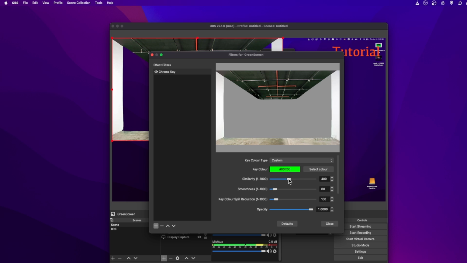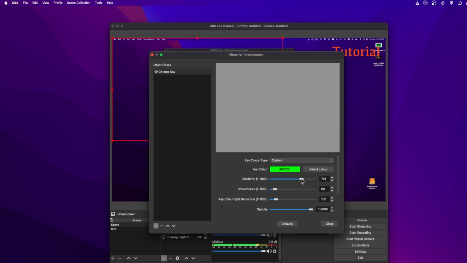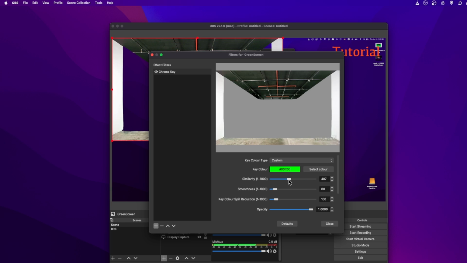And you'll see that there's this similarity slider. So if you lower this, it'll become more strict on what green is considered to be. Basically, the similarity is how far off from this key color you are going to try to remove. So if you increase this by a bunch, then it's going to remove more and more until, if you put it all the way to 1,000, it just removes everything from the screen. So you kind of got to play with this slider and get it to a good number. But I think the 400 default is actually working really well here.